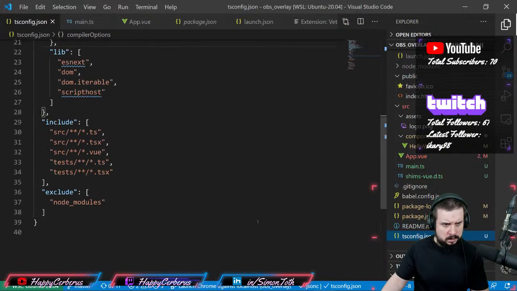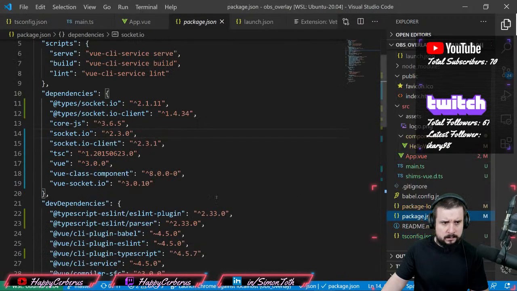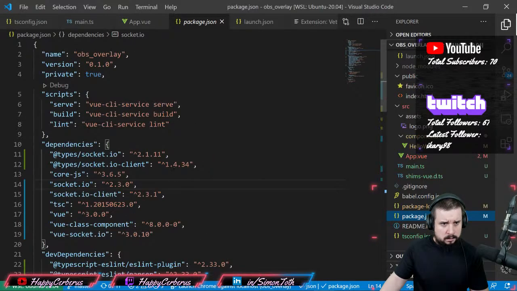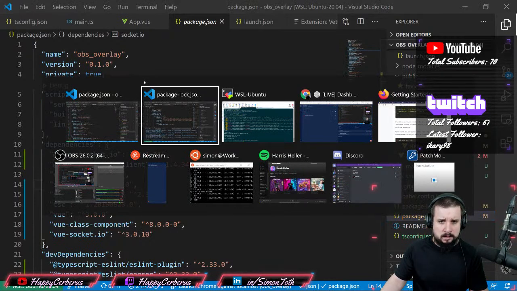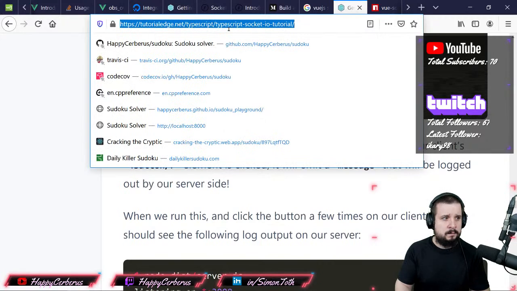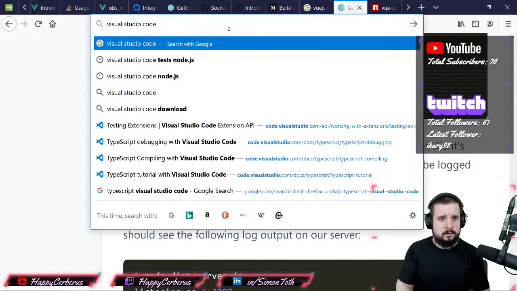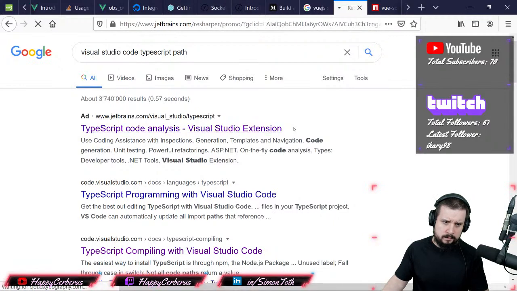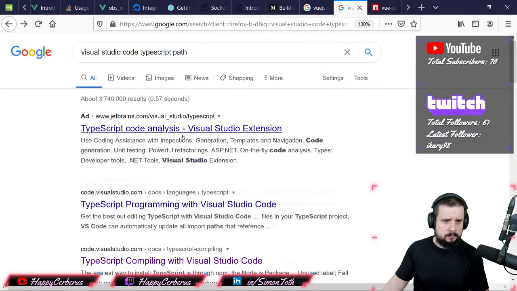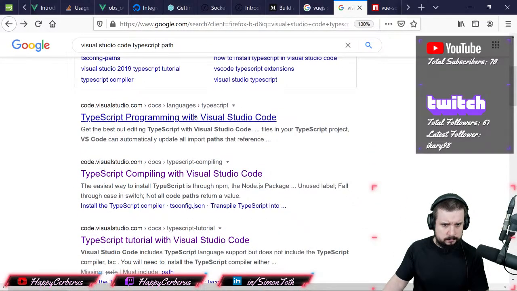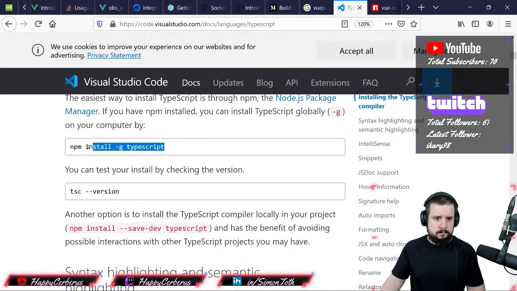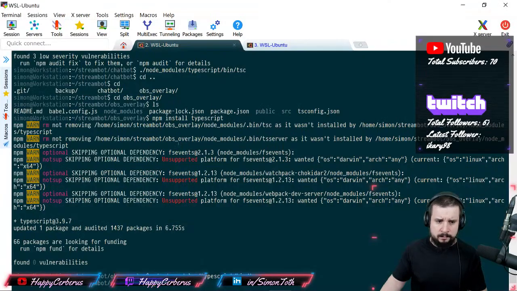So why is it not picking up? Yeah, the problem is that this thing is picking up the wrong TypeScript. But how the heck do I tell it which to pick up? Visual Studio Code TypeScript path. What? No. Yeah, I think this would be a solution, except I have bad things in the path.